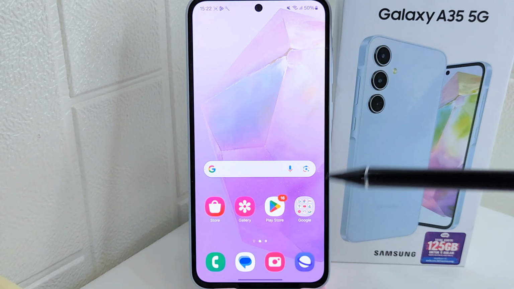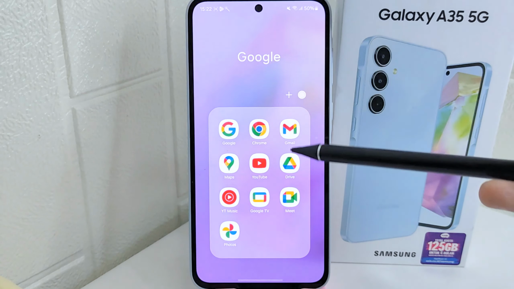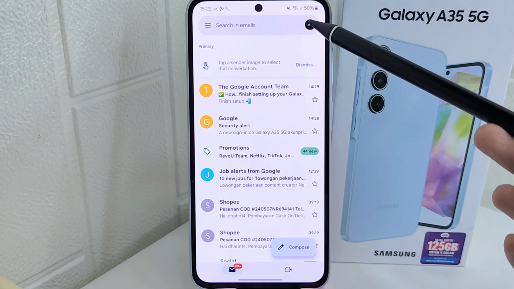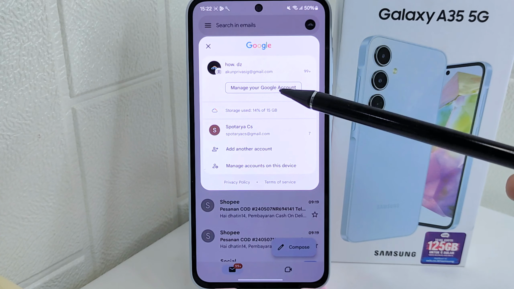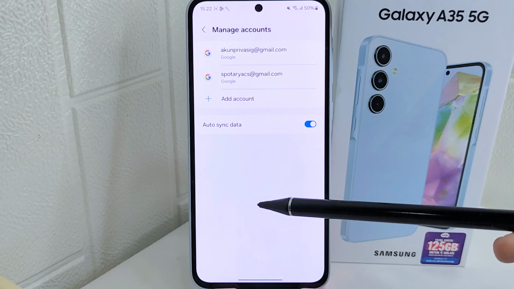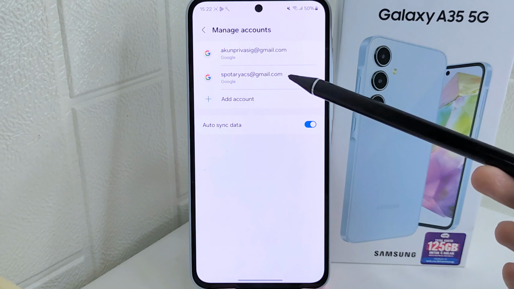Okay, first things first, please open the Gmail application on your device. Then click on the profile icon at the top right corner. After that, here you can select manage account on this device. Then please select the account you want to log out from your device.